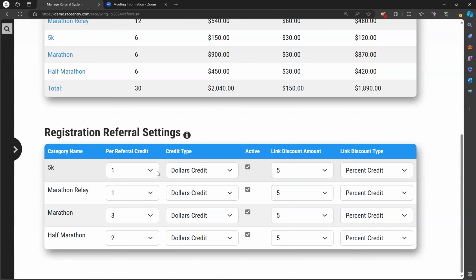An important thing to note about this feature is that you won't owe people for referrals. The most they can get, they max out at a free entry to your race. So that's a good thing to keep in mind.